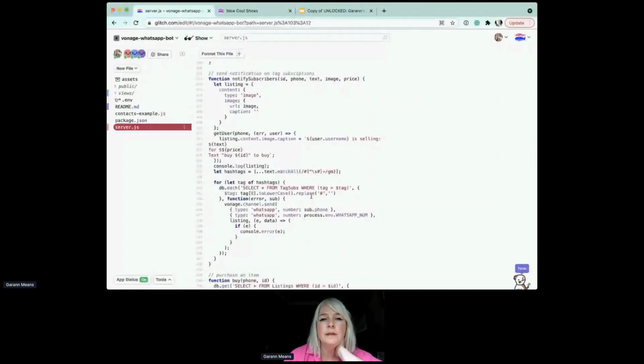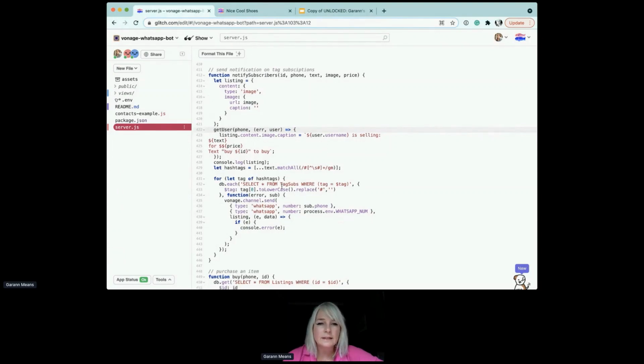When somebody creates a listing, this notify subscribers function is going to be called with all the information for the listing. And we're going to create this listing object, getting it ready to send to WhatsApp. And all of this is basically just a template for the message that we're going to be sending. We could use a WhatsApp template potentially. I don't know if they have one that is exactly like this.